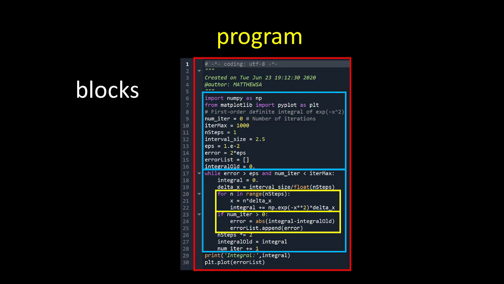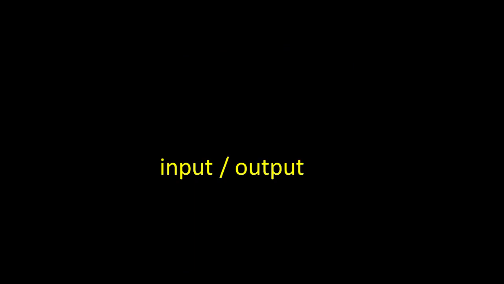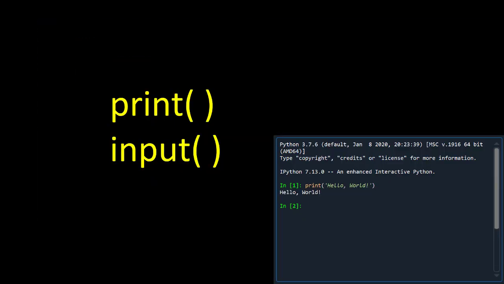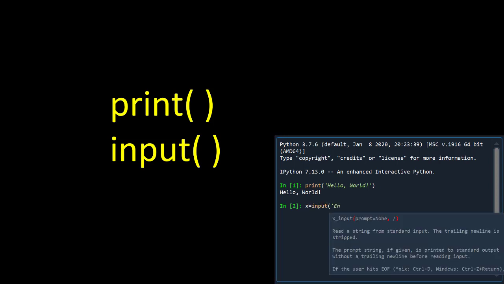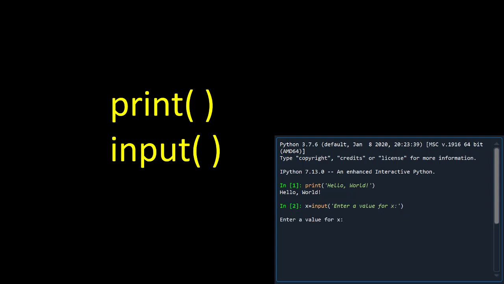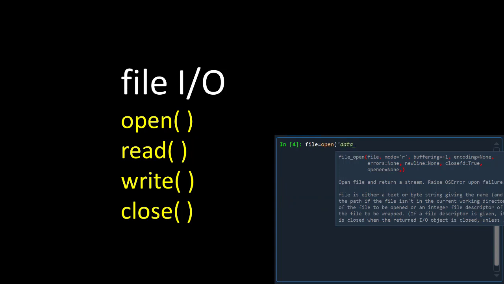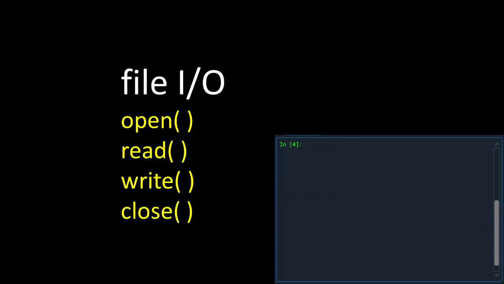Before we look at Python control, let's take a brief look at input and output, known as I/O. We have already encountered the print statement, which prints arguments to the console. For input from the console, the built-in function input takes a string argument, which is printed to the screen as a prompt, and reads and returns input from the screen as a string. There is also file I/O, which uses functions such as open, read, write, and close.